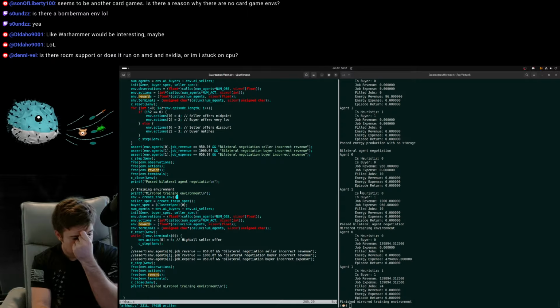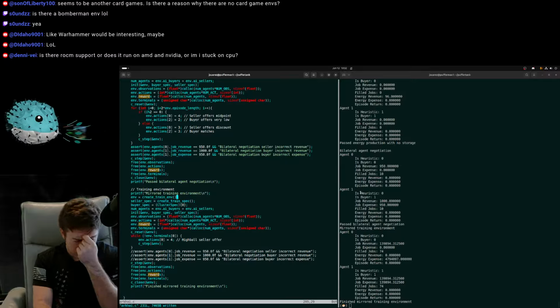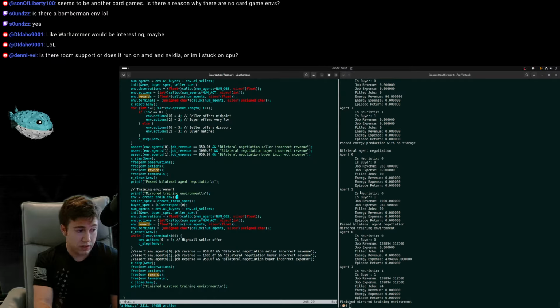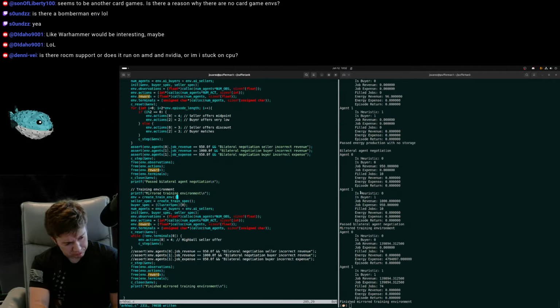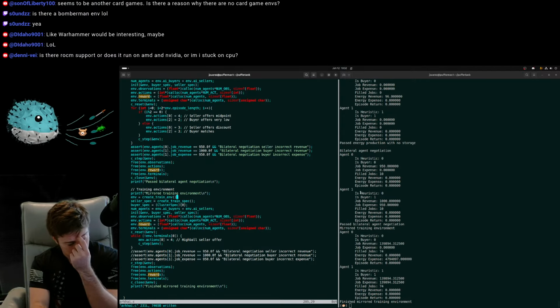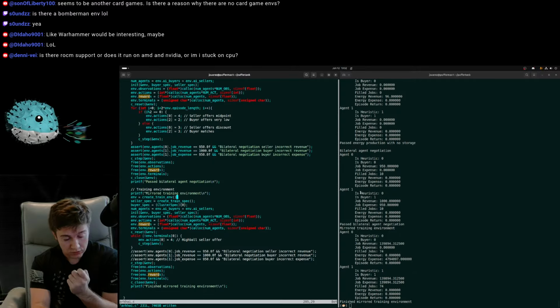Does it run on AMD and NVIDIA, or am I stuck on CPU? Well, it definitely trains on NVIDIA. You can also rent 4090s for like 30 cents an hour. I think you can rent 3090s for 9 cents an hour. And I think some people have it on AMD, at least Puffer 3 they do. So you're free to try that.